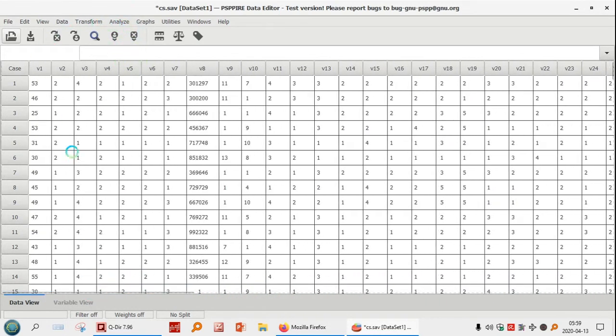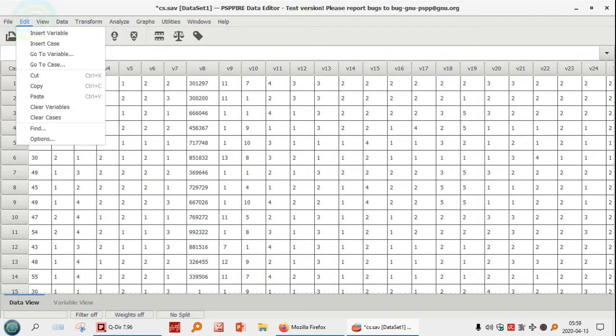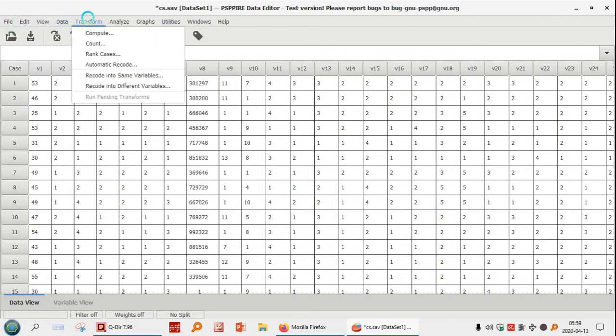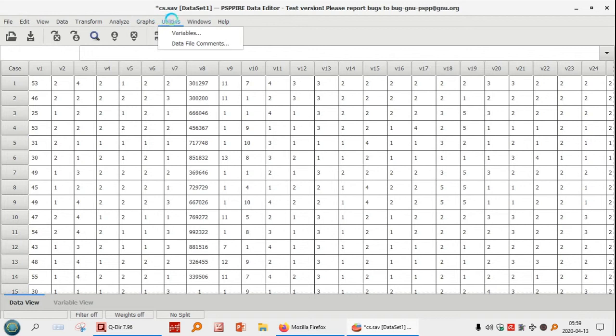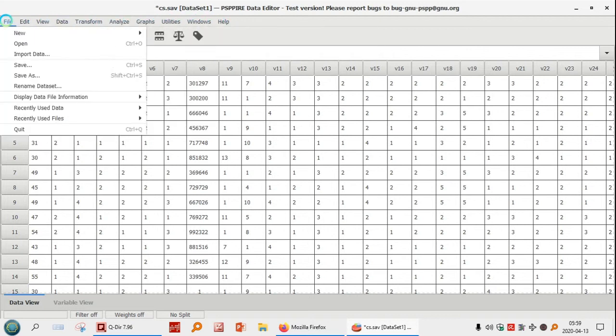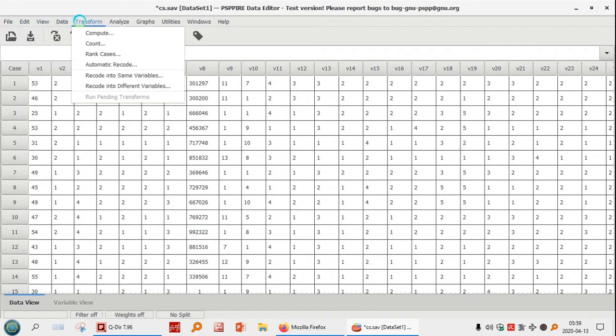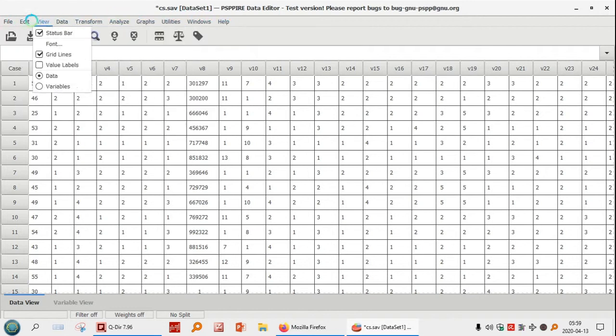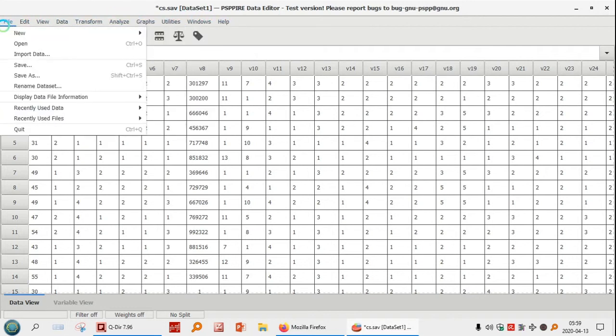Before I start, I want you to pay attention to the menu bar. This is a very important menu bar, which is also called the main menu bar. In the menu bar, you have so many menus like File, Edit, View, Data, Transform, Analyze, Graphs, Utilities, Windows, and so on. You're quite familiar with this because you would find these kinds of menus in any Windows applications like MS Word, MS Office applications.